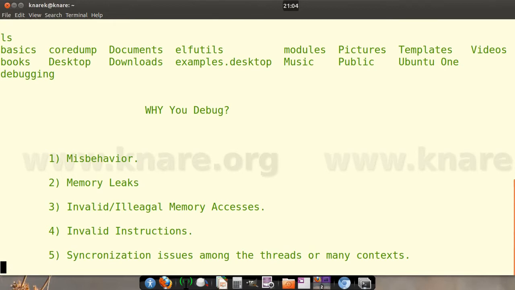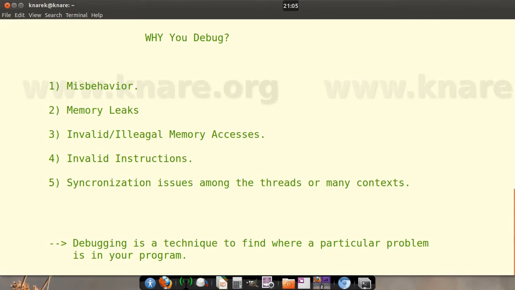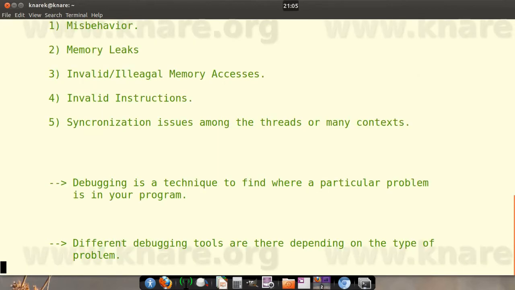Even though I don't say it is a tool, you need some technique to find out where this problem is in your program. That's what I say. As I told you, debugging is not actually trying to fix a problem. It is actually trying to find out where the problem is. So you need the debugging techniques to find out the problem, not to fix the problem.